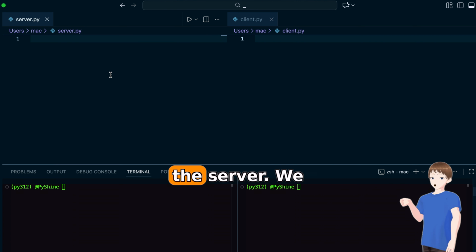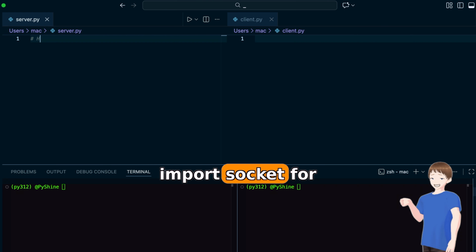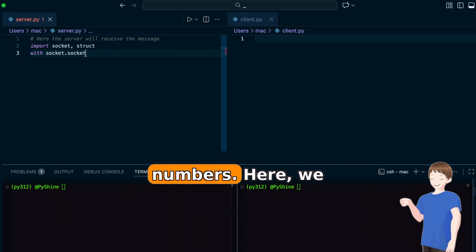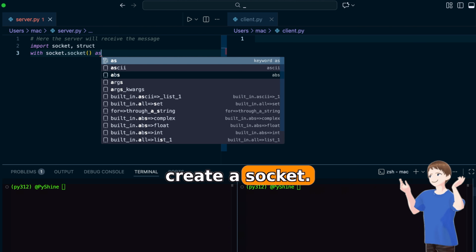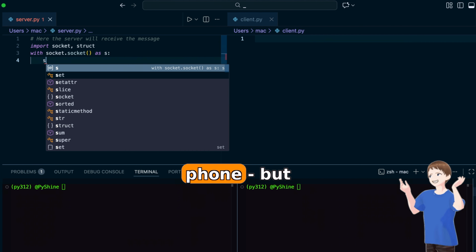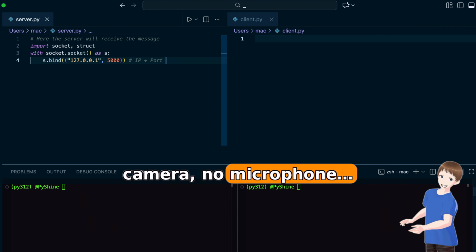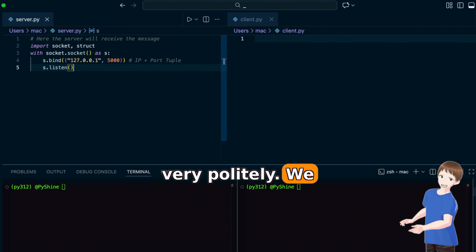Let's start with the receiver, the server. We import socket for networking and struct so we can translate numbers into bytes and bytes back into numbers. Here, we create a socket. Think of this as opening a phone, but for computers. No camera, no microphone. Just bytes talking very politely.